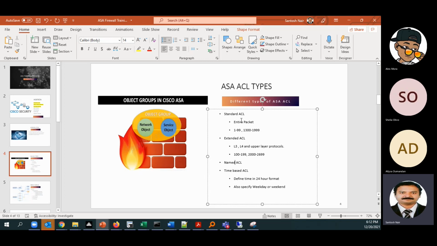In standard access lists, we are using numbers from 1 to 99 and 1300 to 1999. So if you see any access list which has only source and destination, you can understand that it is a standard access list. The other way to confirm it is to check the number. If the numbers are between 1 to 99 or 1300 to 1999, it is a standard access list. Extended access lists are what we use in most network devices. Standard access lists are not supported nowadays.